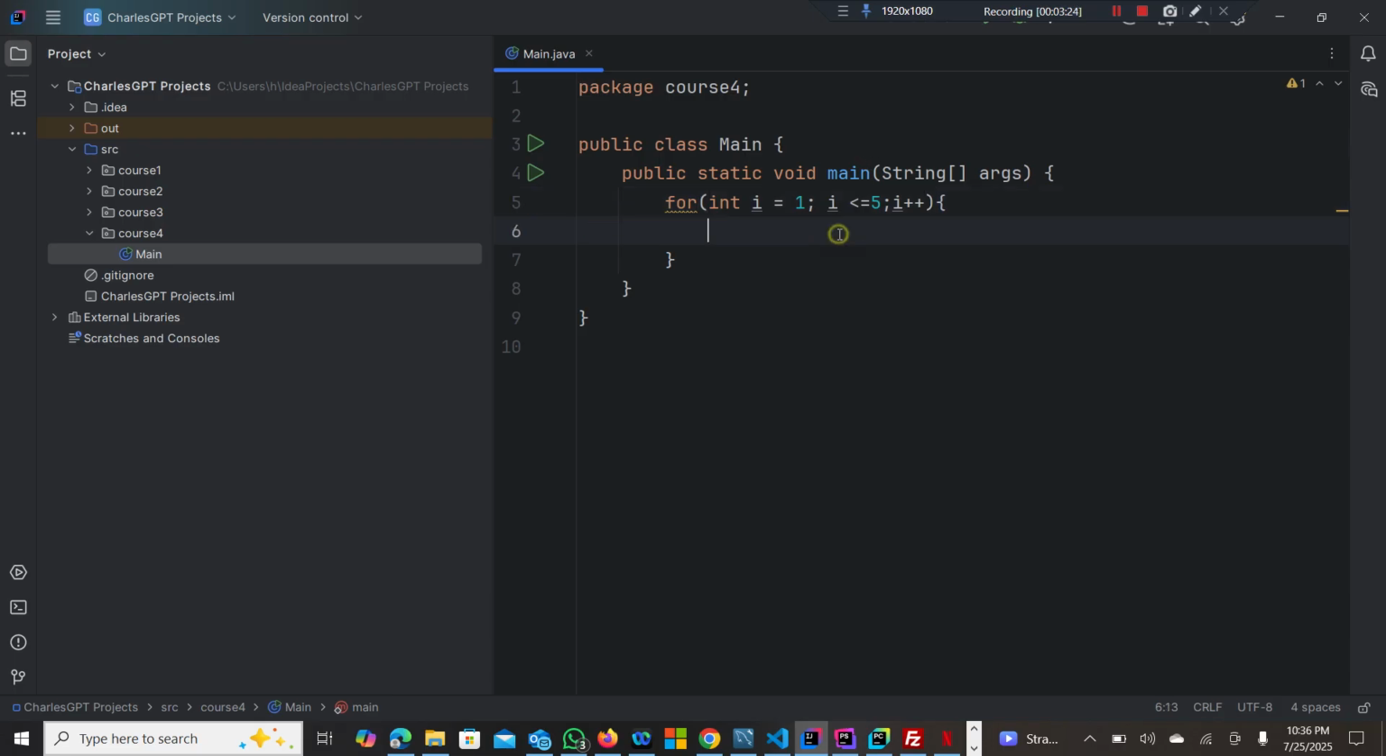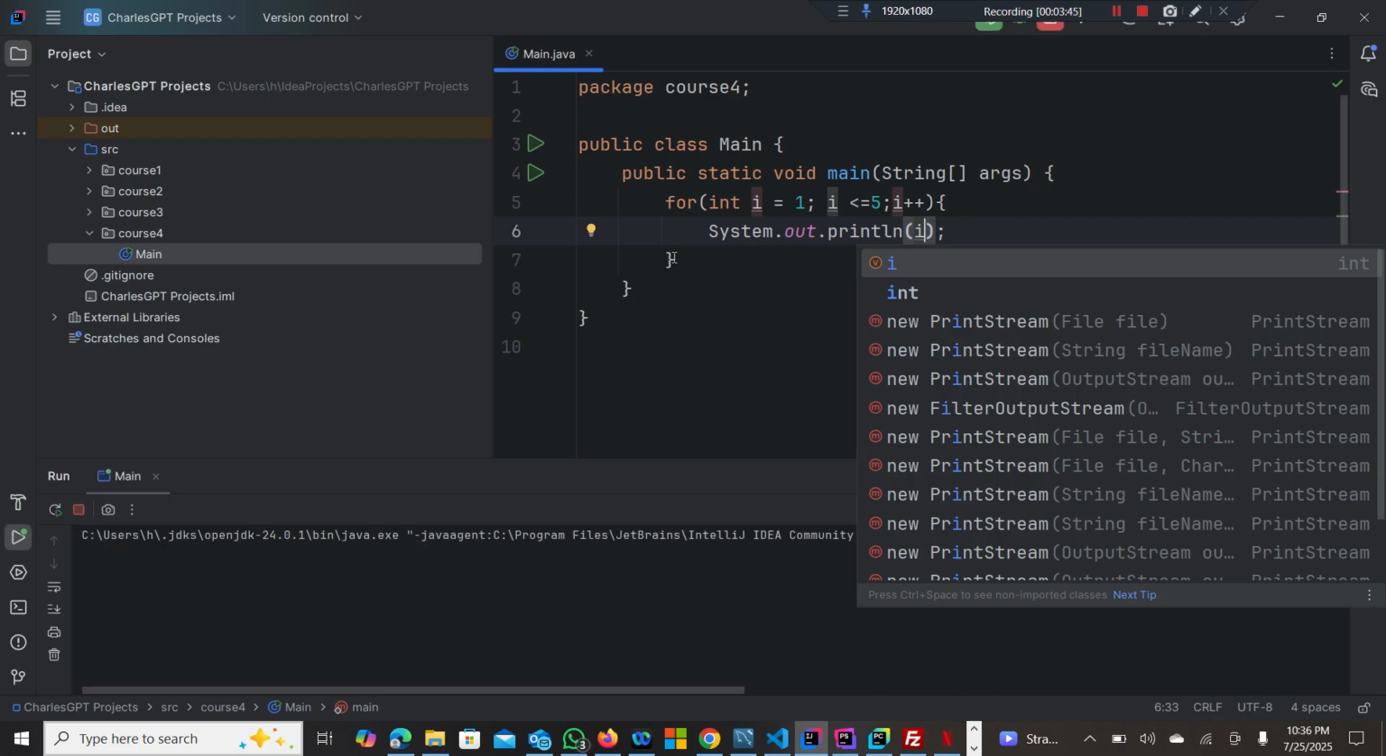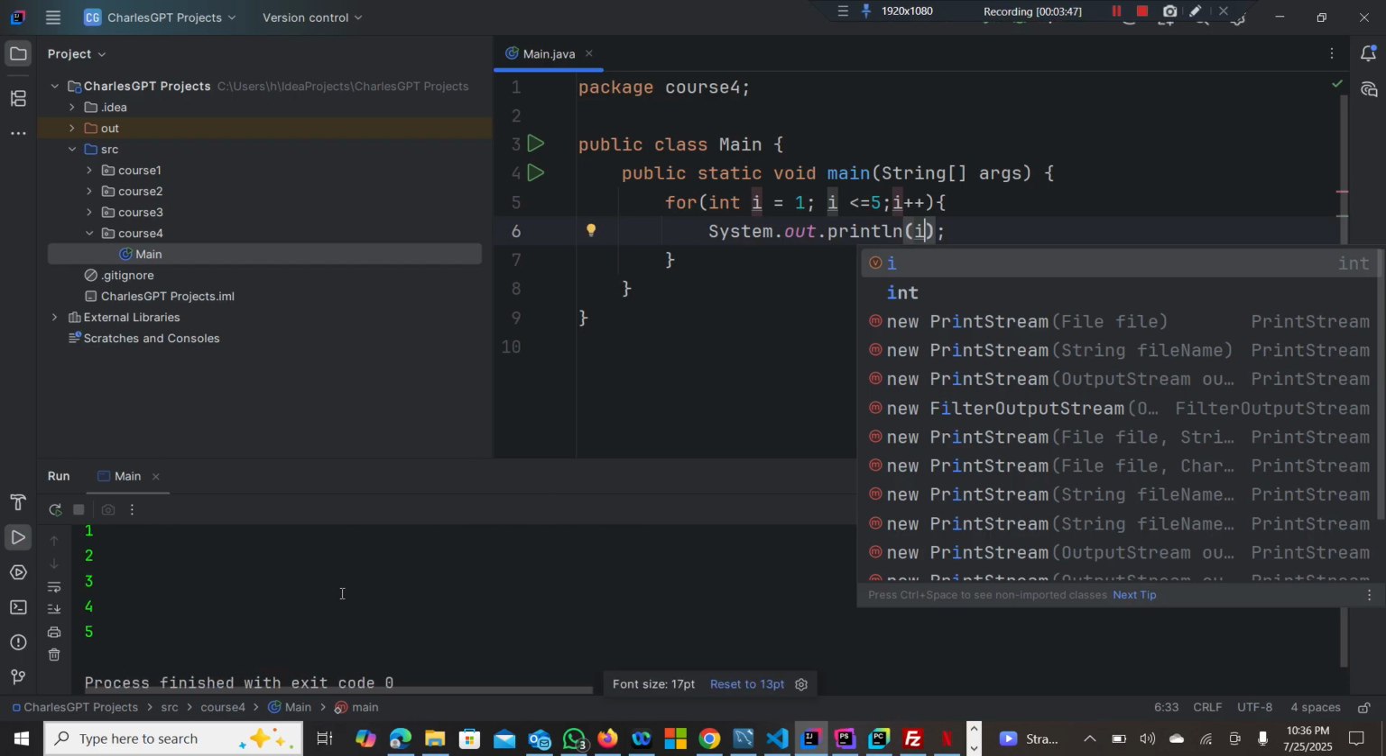Okay, so if we just say SOUT tab, what do we want to print? Let's print i. So you see i will go from 1 to 5. So if I run this program, hold on for a sec, it takes time though. Wait, hold on, it's running. Okay, yeah, so you can see the program right here. I'll just scroll down a little bit. You see 1 2 3 4 5.